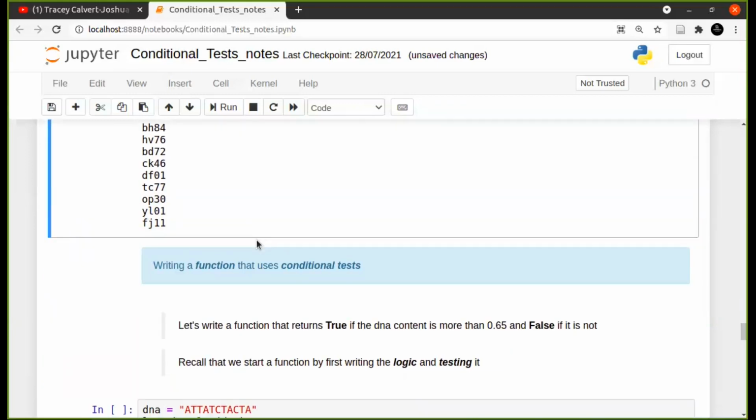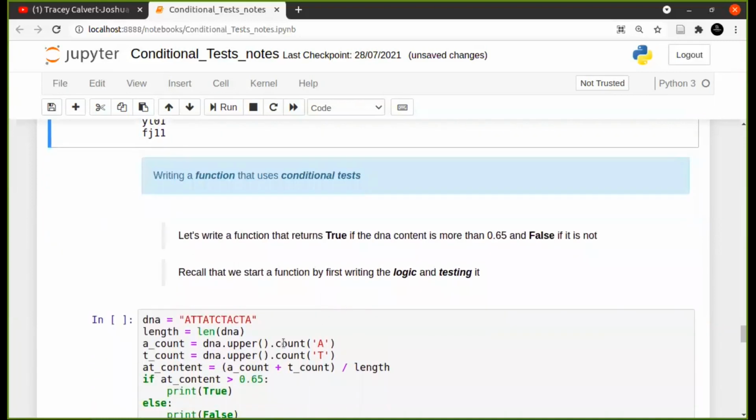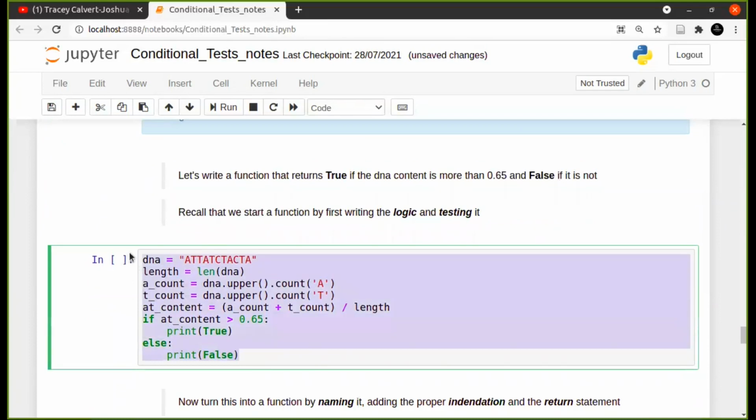Okay, so now let's combine what we learned with functions and the condition. I know it's a while ago, but let's write a function that returns true if your DNA has an AT content ratio of 0.65, and returns false if it's not. We recall again that we start a function, or at least I do, by first writing the logic down. Until you get quite familiar with writing functions, you might want to first write the body of your function, and then write the frills of defining the function and the return statement around that. But at least then you know that your function is working.